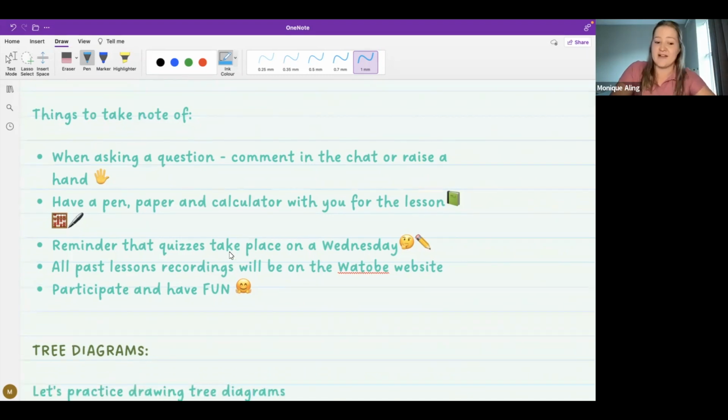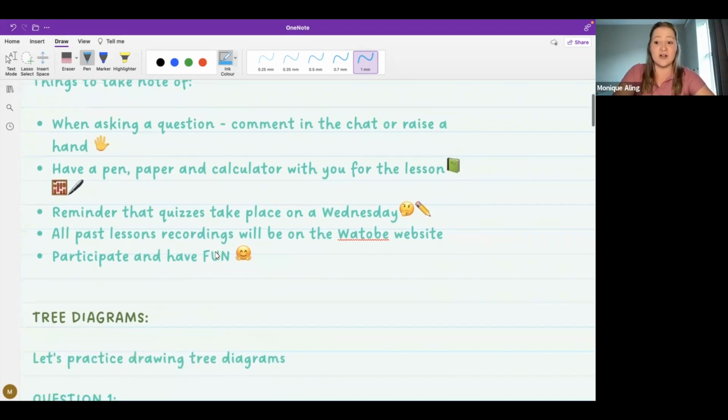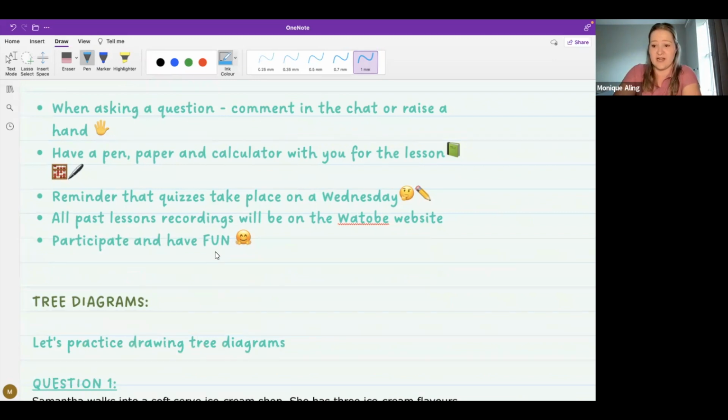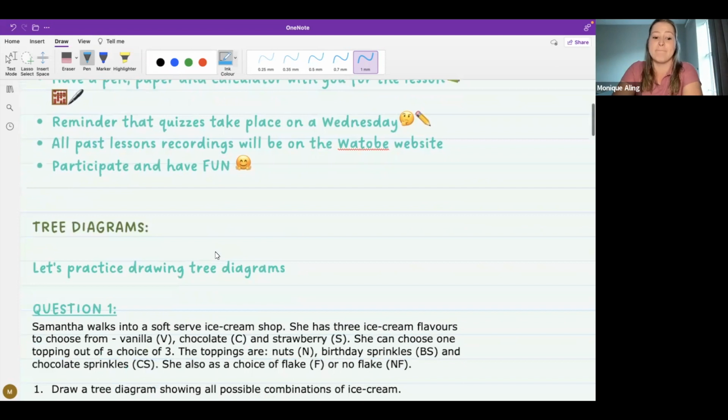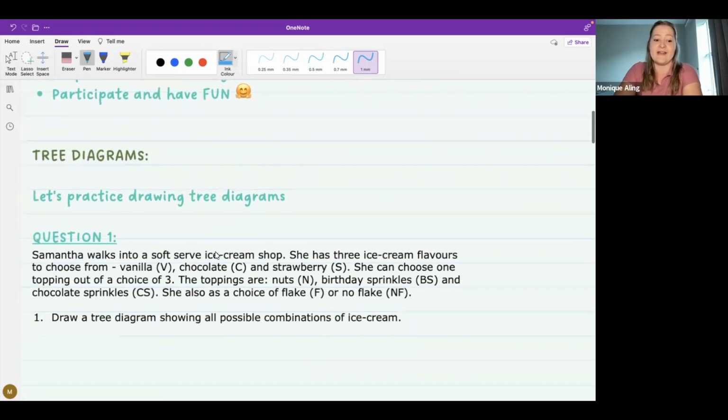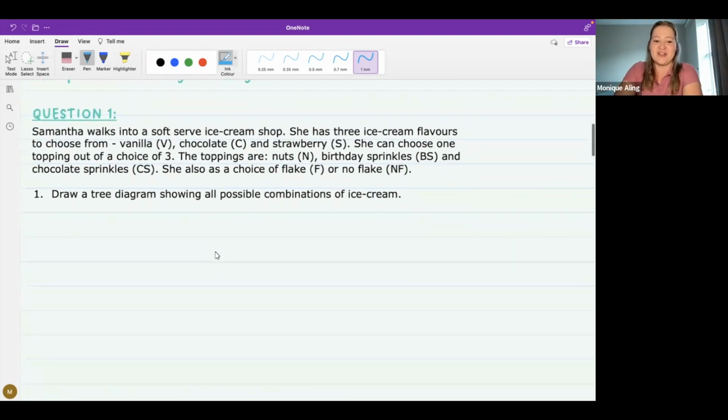Yeah, let's participate and have some fun. So the first thing we're going to look at is drawing tree diagrams. I know we did a little bit on Monday, but we're going to practice some more. Let's have a look at question 1.